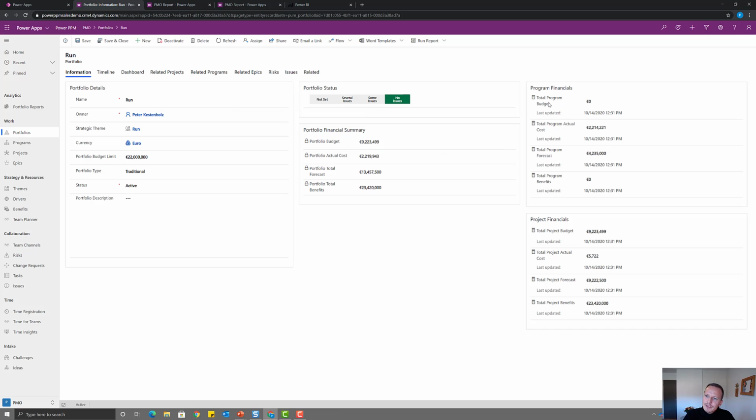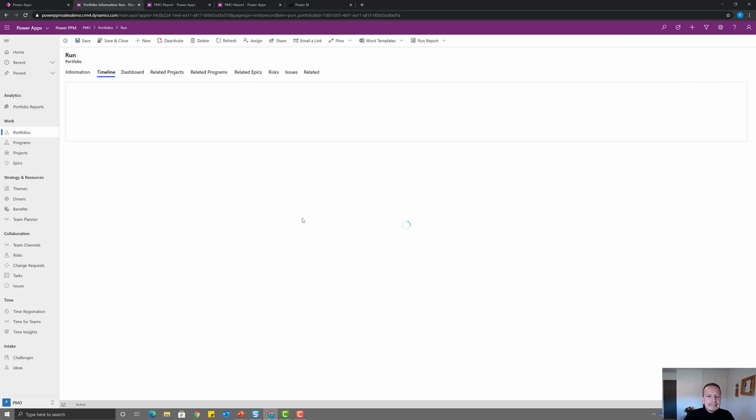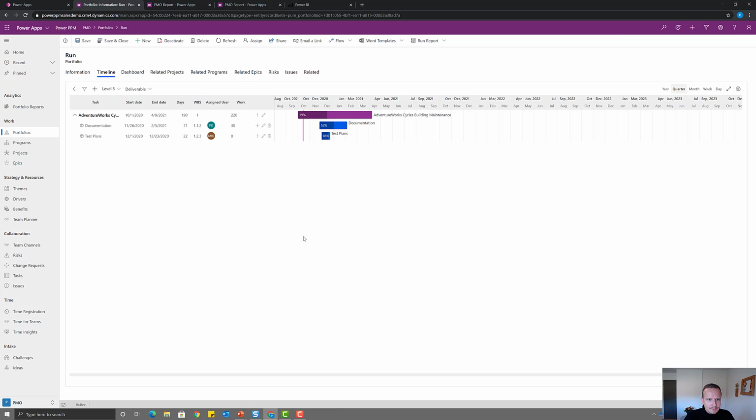We can then see how much financials we are pulling in from programs and projects all the way through to the portfolio, to compare top down and bottom up if things are aligned or if we are overspending or underspending, like I showed in the beginning. We also have a timeline where we see the sum of all projects.